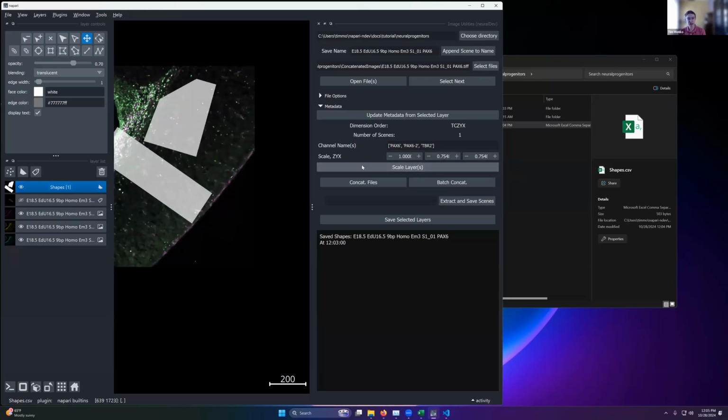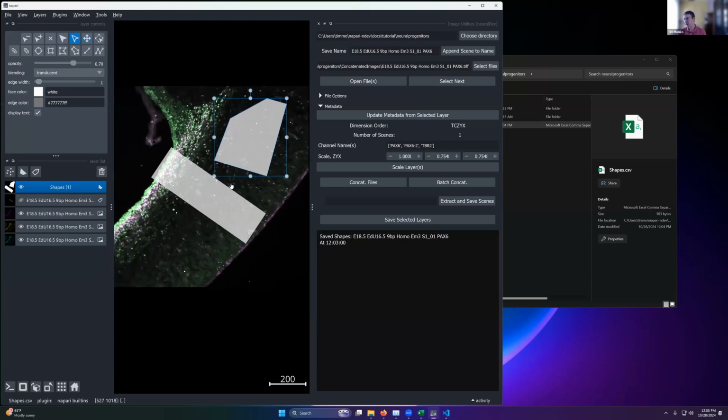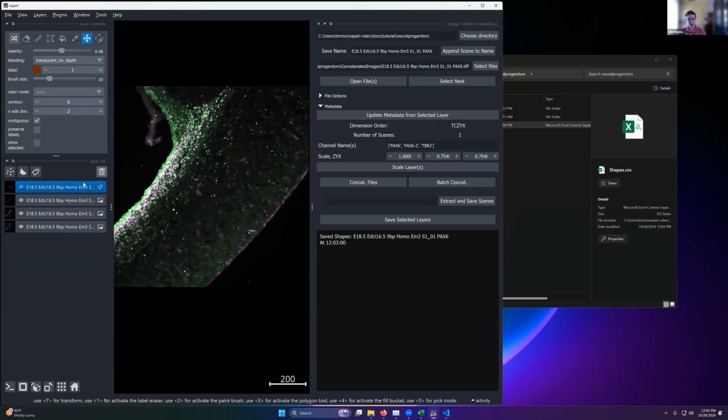So we can just hit scale layers, and now it scales those regions of interest to the correct size, and then we can move them into the position that we need to. So if you have complex ROIs or you need reproducibility on an exact size, that is the workflow that I would use. Okay, so we have our region of interest.